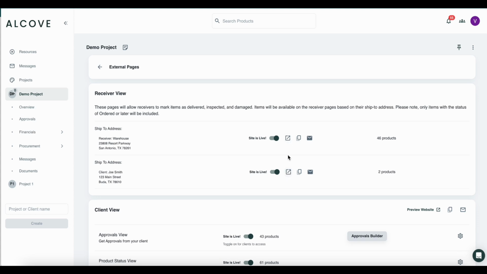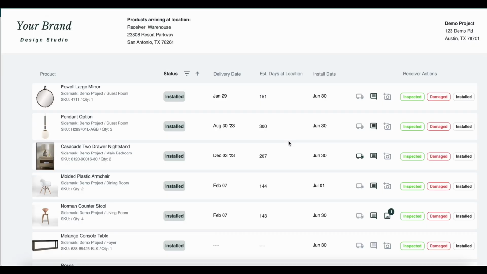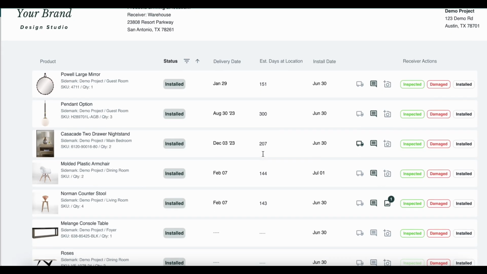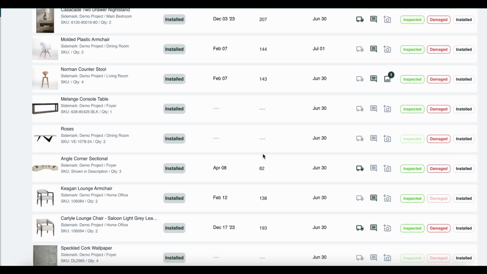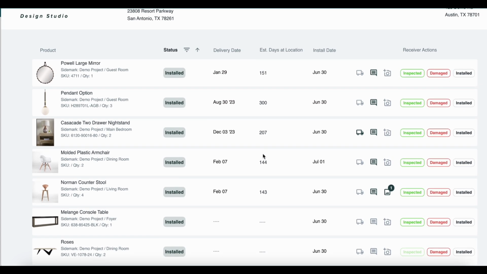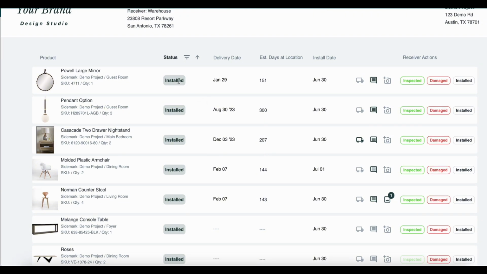Now, let's take a closer look at the receiver portal. Here, your receiver will see a full list of your products, so they know what to expect to receive. They will also be able to see the order status, tracking information if available, and important dates. Receivers can add comments, upload images, and mark items as delivered, damaged, or inspected.